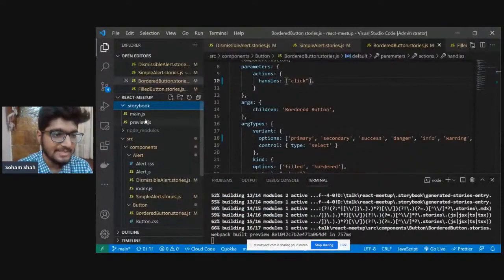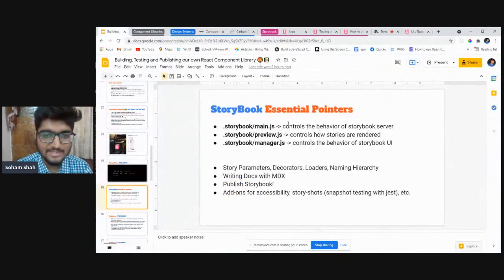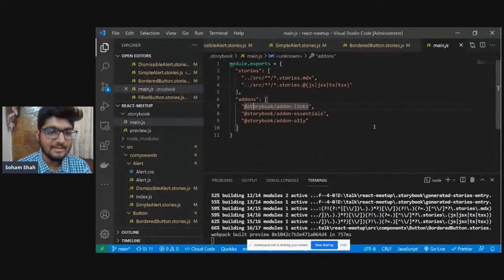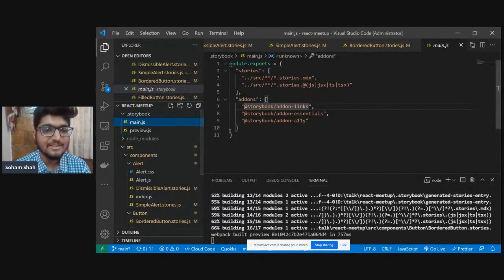And what else, we have main.js. What main.js does is control the behavior of the Storybook server. Since it controls the behavior of the Storybook server, it also means that if I want to configure something like Chakra UI or Tailwind CSS or Material UI in my Storybook, I need to change it here, because this is what is being rendered. And so probably, I need to change it in preview.js. My bad.